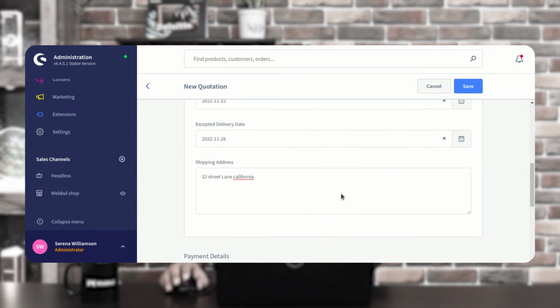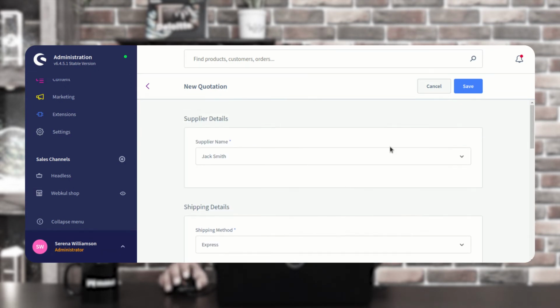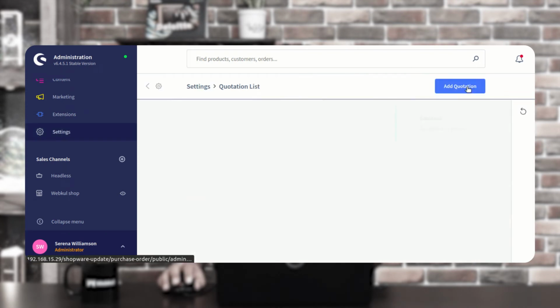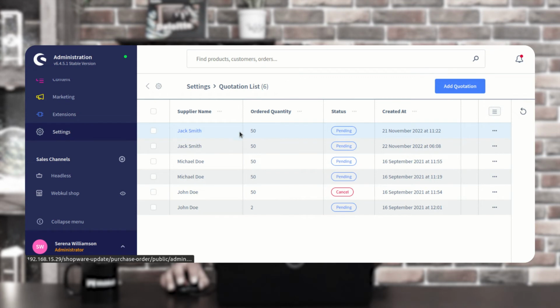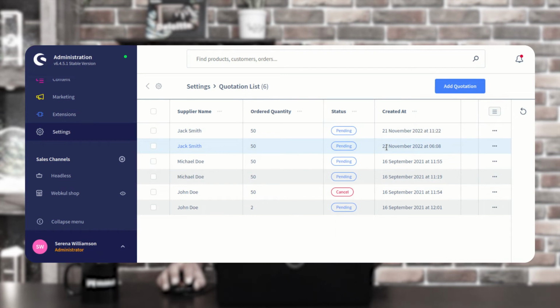Now after I've entered these details for the quotation, I'll tap here on the save button and the particular quotation would be saved, and we'll be able to see the particular quotation details thereafter. So you can see that the quotation has been saved. Jack Smith at the very top, order quantity 50, status is pending, creation date is 22nd November. This is the actual one.